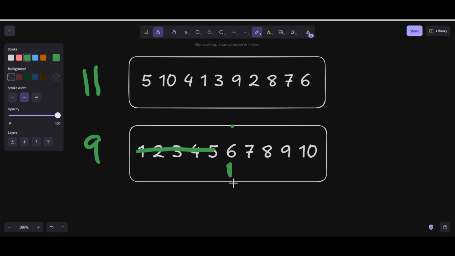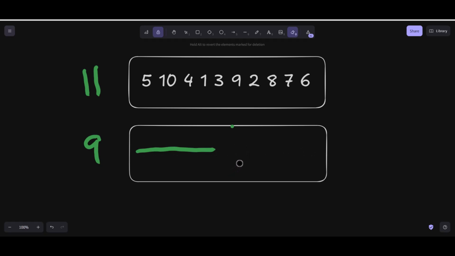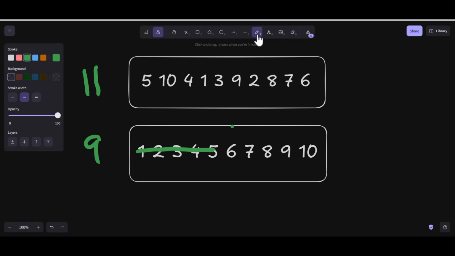Let's get the middle one. I'm going to get rid of these, and we're going to have a new middle. There we go. Let's take the middle number, which will be 8. We're going to do this again.